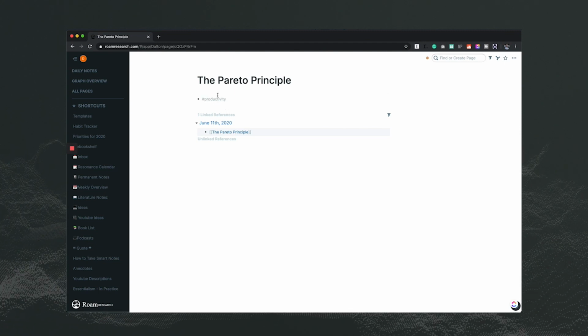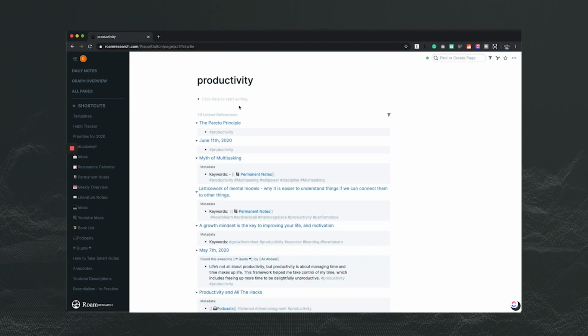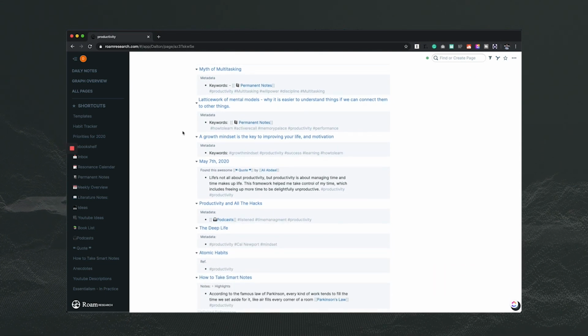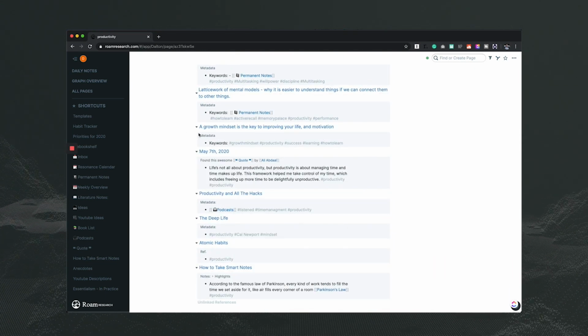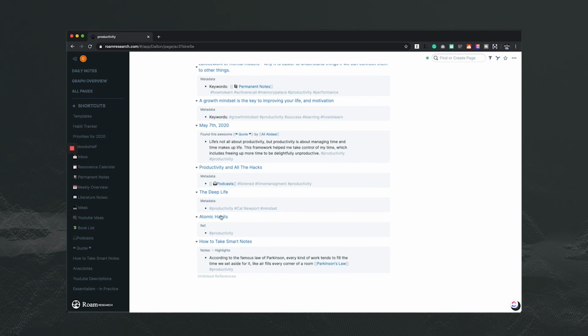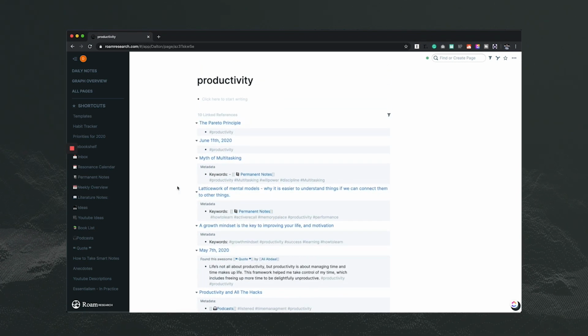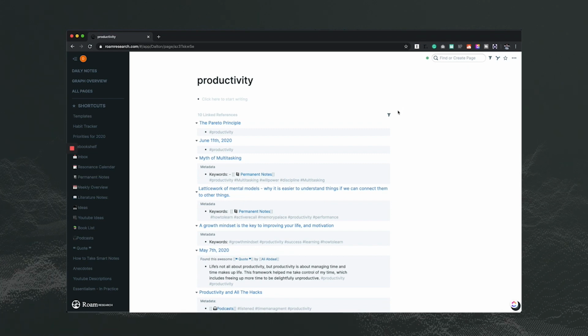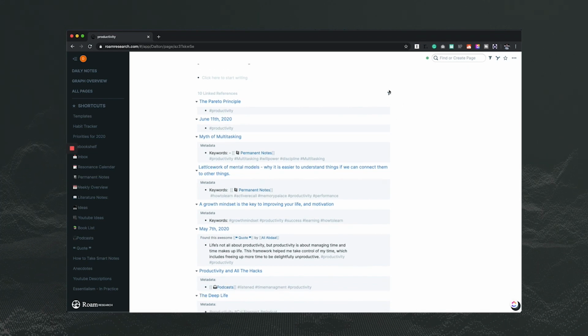You can click on a tag and it's actually going to create a page for that tag. So if I go into my productivity tag page, I can see all of these pages that are in the blue. Those are the main pages, and I have linked or tagged productivity somewhere on those pages. And I can filter through all of these linked references by using the filter.